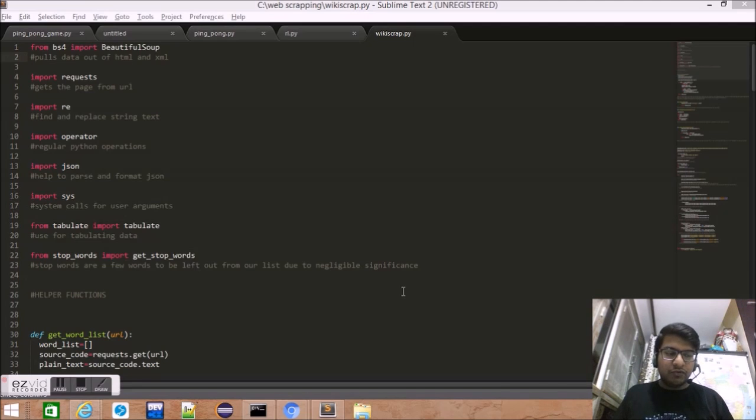So let's get started. We will divide our task into 5 small steps. First, import dependencies. Second, get data from Wikipedia. Third, parse and format the data. Fourth, sort the data. And fifth, print the data in a presentable manner. So let's get started. Step number 1, import dependencies.